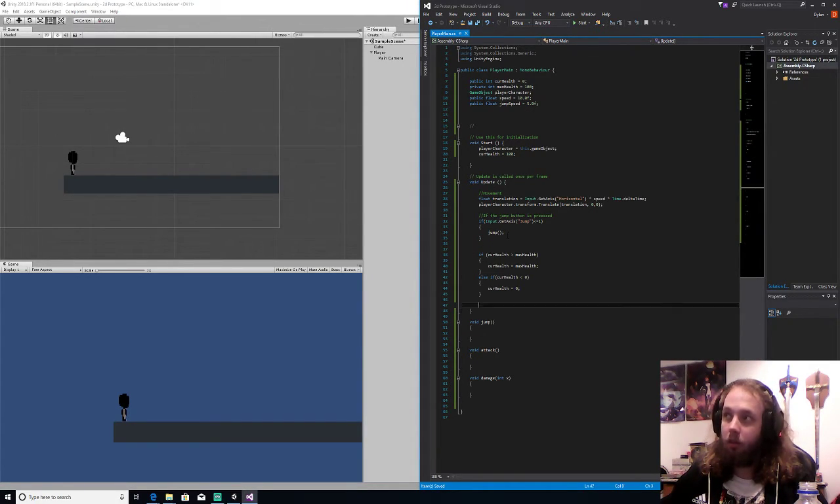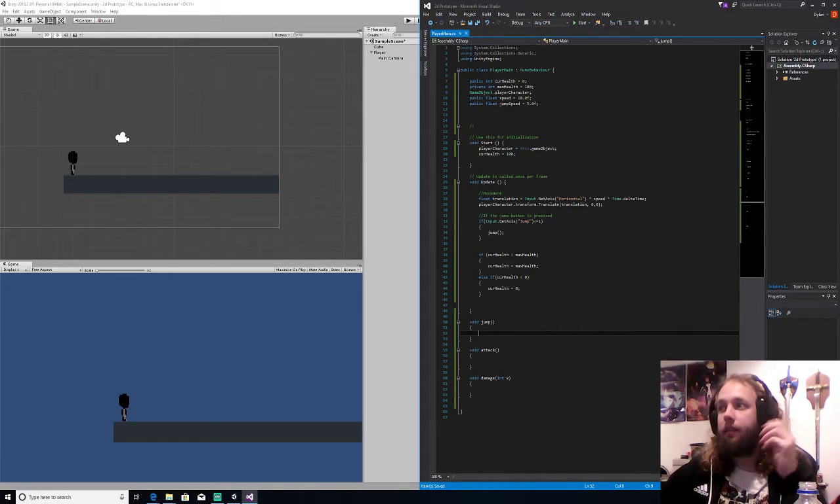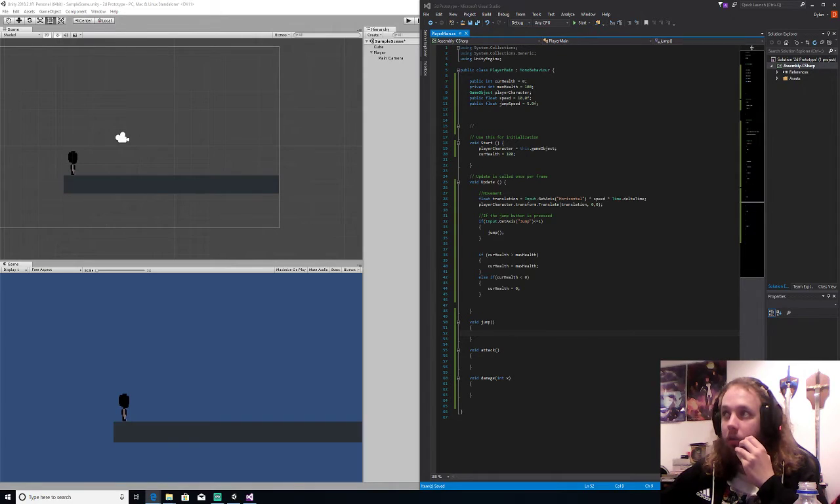And what this will do is... I'll be honest, I've forgotten what I did when it comes to jumping. So let me just take a look at something real quick. I know I did something, I just can't remember what I did. Unity jump.